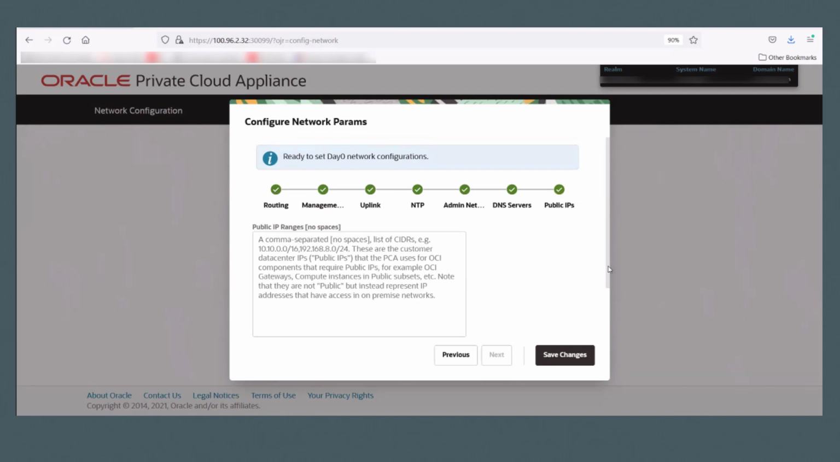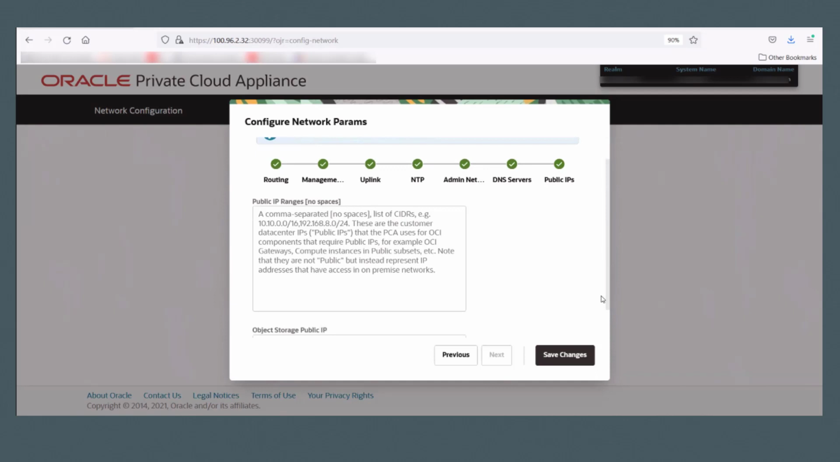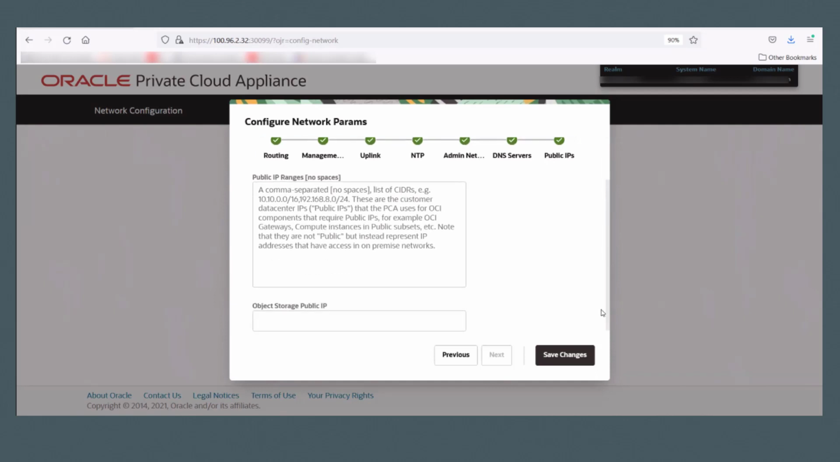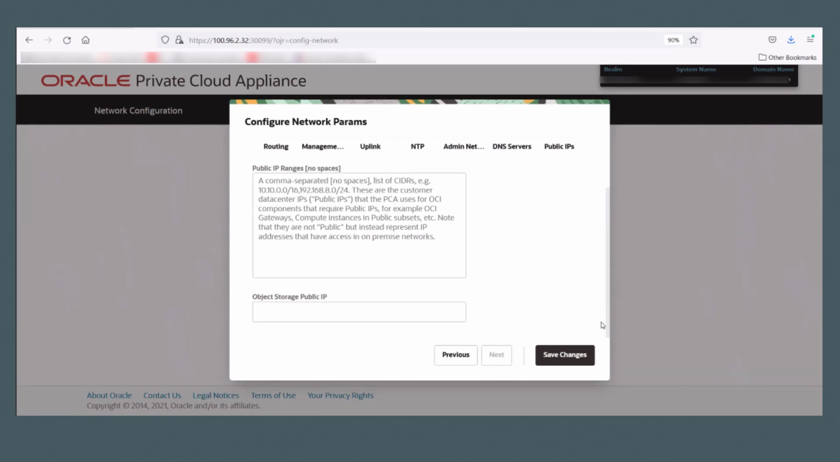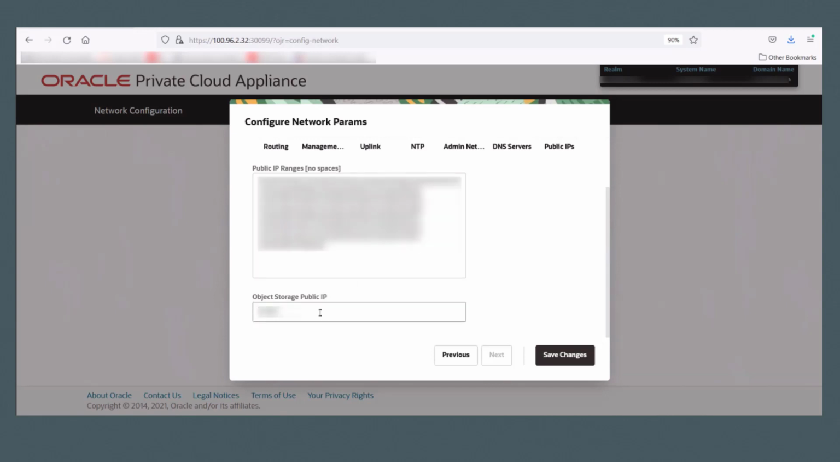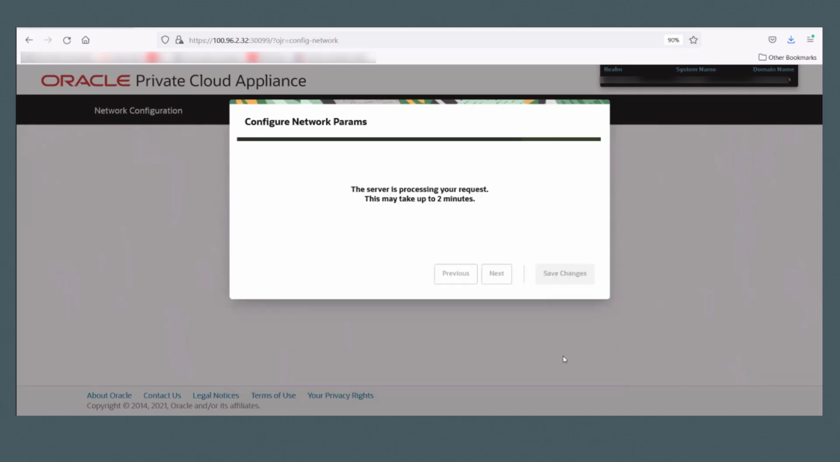Here I'll enter the IP addresses for my data center that the appliance can access. Provide a comma separated list of CIDRs. These are the customer data center public IPs that the appliance uses for OCI components that require public IPs, for example, OCI gateways and compute instances. Note that they are not public, but instead represent IP addresses that have access in on-premise networks. And I can also provide object storage public IP. I'll click Save Changes, wait for the server to process our request.